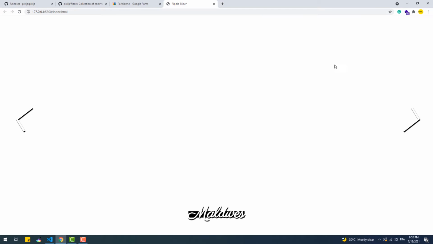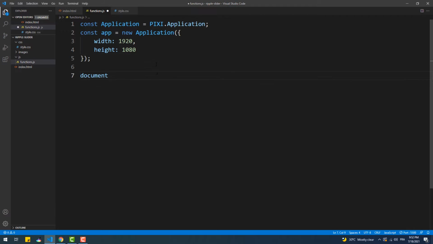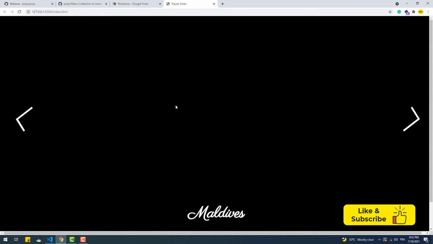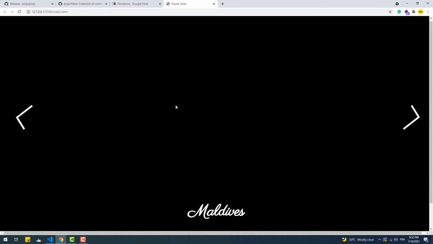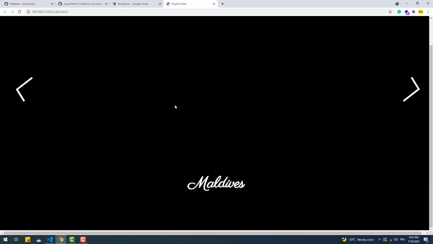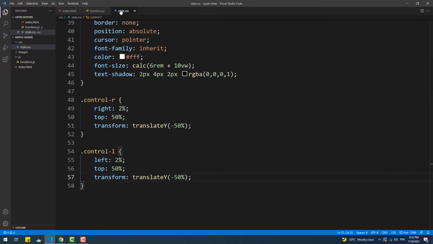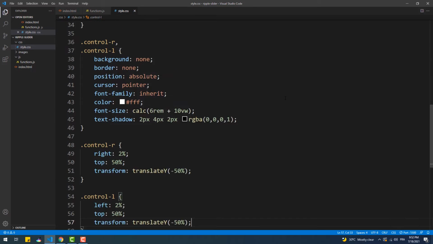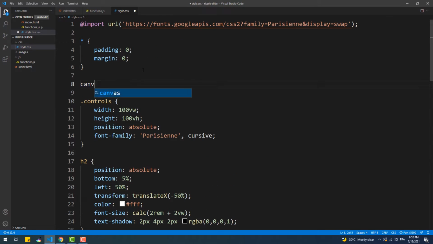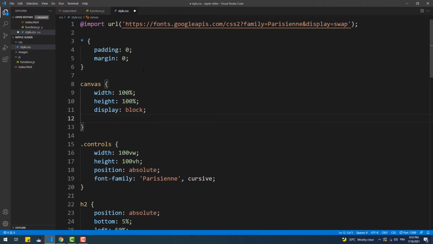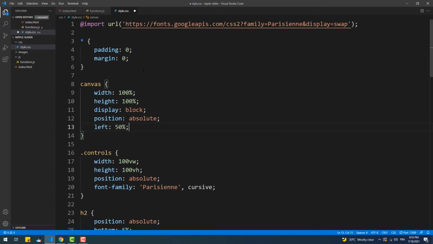And there we go, now we need to append the canvas to the DOM. As you can see, the canvas appeared, but notice the additional unwanted scrolling space horizontally and vertically. To get rid of it, we need to add some CSS style to the canvas. So back to CSS, we need to set the width and height of the canvas element to 100% and then center it using the position absolute and the negative 50% translation trick.